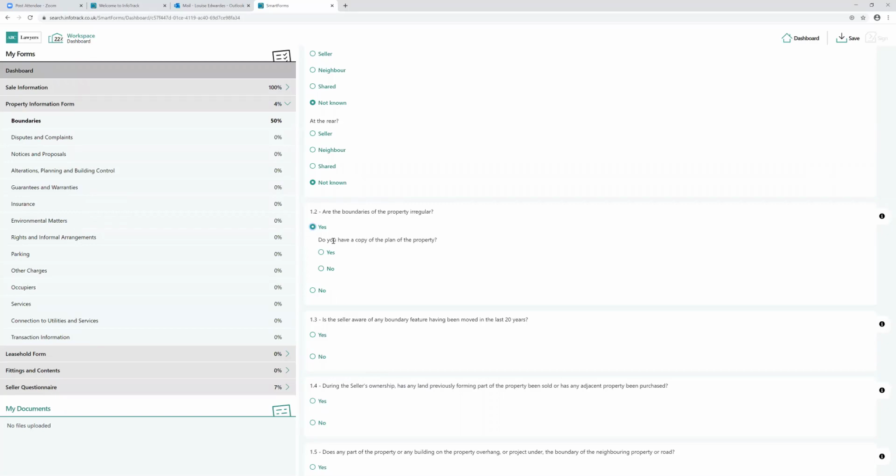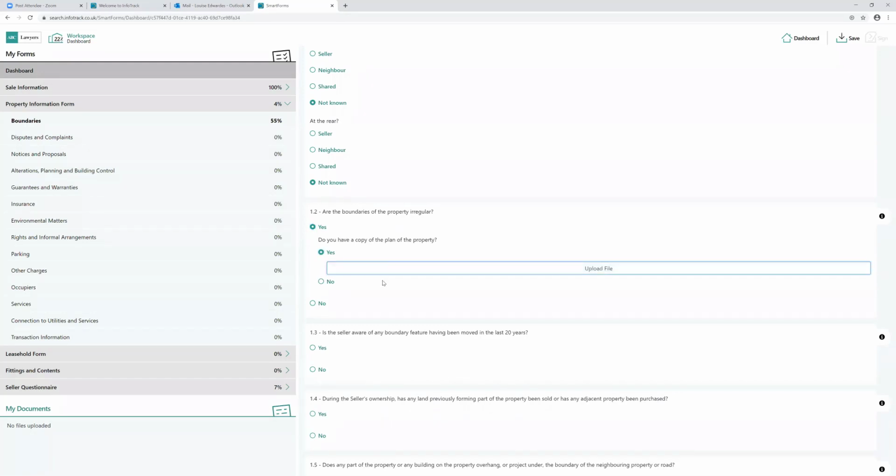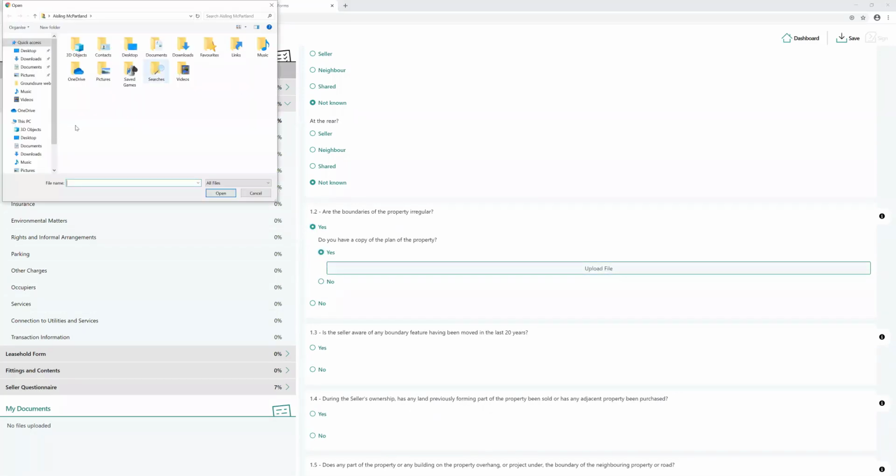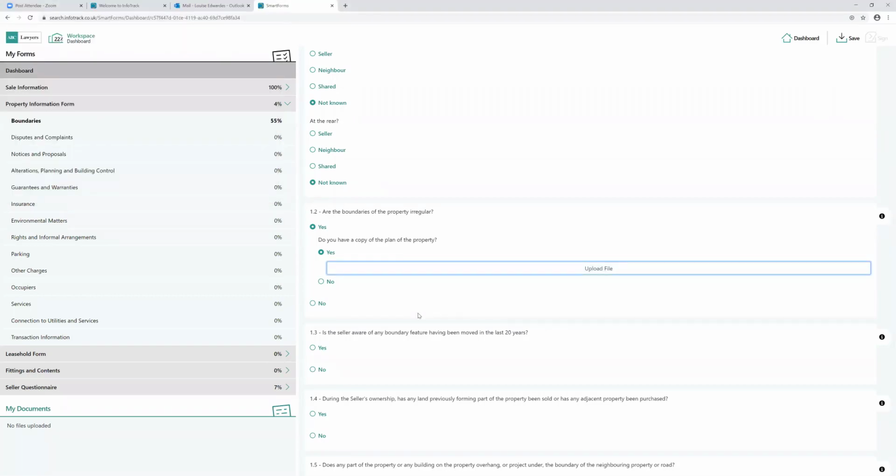So that means that your clients aren't going to have any confusion about the structure of the forms, what questions are required, as some questions are required depending on previous answers. As I've done here, if I say that yes, the boundaries of the property are irregular and I do have a plan, it's going to prompt me to upload a file, and this will pull through from my local documents.